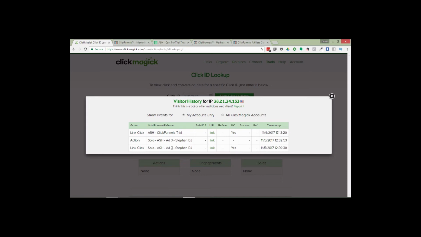So they actually clicked a link called Solo Ad Affiliate Side Hustle Ad 3 Stevens. That was Steven DeJagger when I bought some solo ads off him. They clicked that link on November 5th and they recorded the opt-in there. And then on November 9th, they went ahead and clicked the ClickFunnels free trial link and signed up for the trial. So we know that we got this trial from Steven on November the 5th.